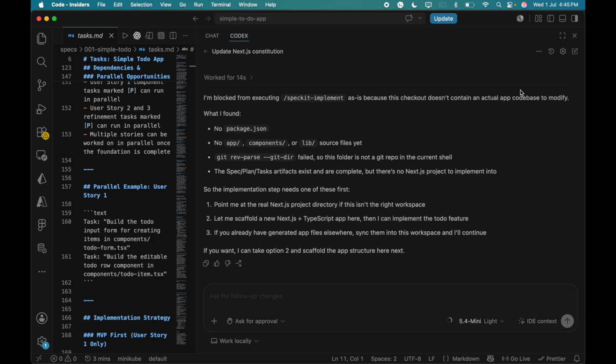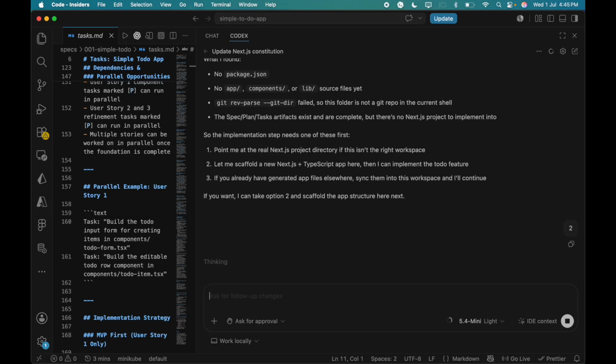So it's blocked because the code base doesn't have any code. What I found: no package.json, no app yet, and git fails. Okay, git I haven't applied. So the specs are complete, but there's no Next.js project to implement it to. The implementation step needs one of these first. Point me to the real Next.js application, or let me scaffold a new Next.js application, then you can implement the to-do feature. If you already have generated app files elsewhere, sync them to the workspace. So I'll go with option 2 here to scaffold a new Next.js plus TypeScript app. Let's go with it.